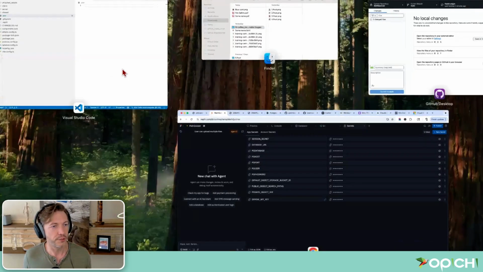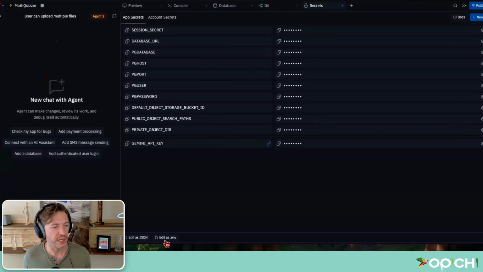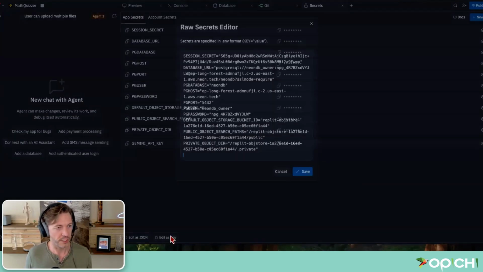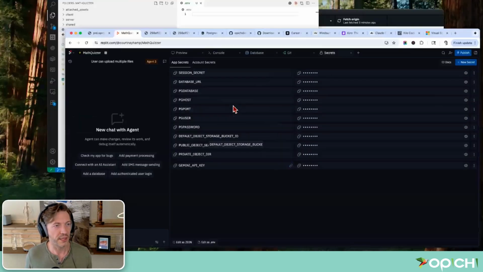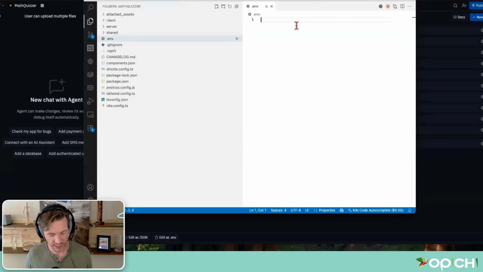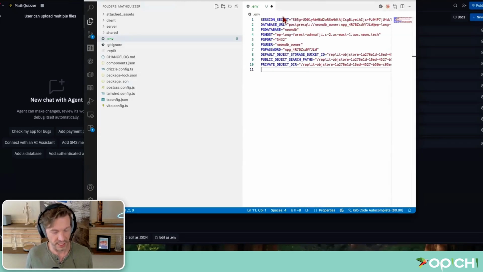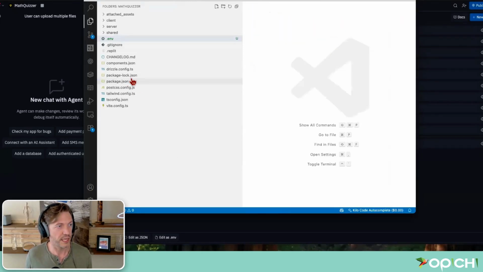All right, we have our secrets here. Now what we're going to do is in Replit here, we're just going to click edit as .env, and we are going to pull that over to our computer. So we're going to do that and copy it, and just cancel out of that window. And we're going to put that into our .env file with a paste, save it, and close that out.